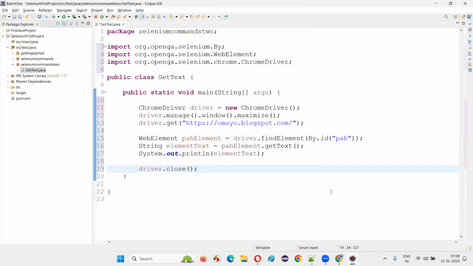So run the code. The script will run very fast. You may not even be able to see it, as it may sometimes be very fast. But we need to ultimately get the text between the tags of that particular element. That is, "Practice automation here". The text should come. So let the script run.